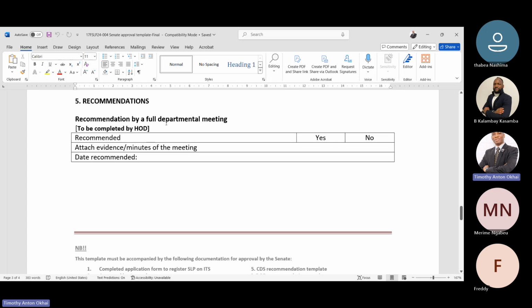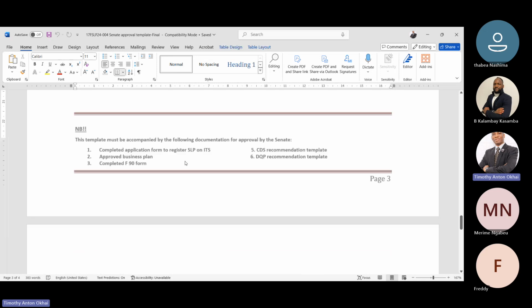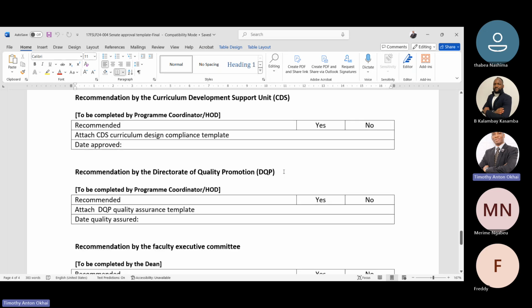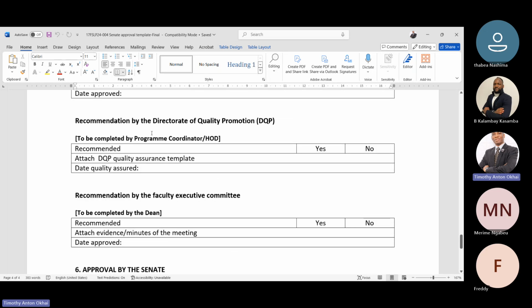So you need to be recommended by a full departmental meeting. And there will be evidence of that by way of attaching the minutes of meeting and the date it was recommended. Then recommendation by the Curriculum Development Support Unit, CDS, and the proof of their recommendation. Okay, so we'll need to attach their curriculum design compliance templates and the date approved. Then recommendation by the Directorate of Quality Promotion, DQP, and the proof of that recommendation.